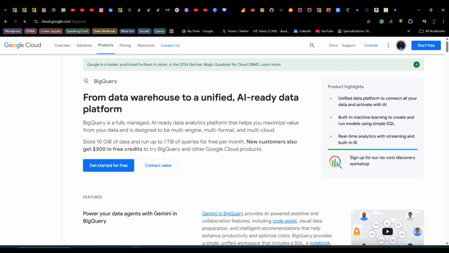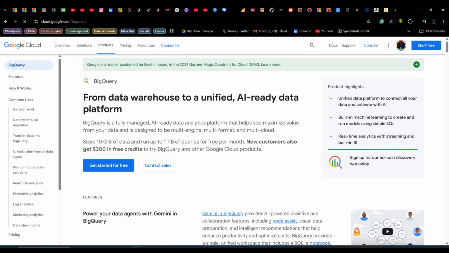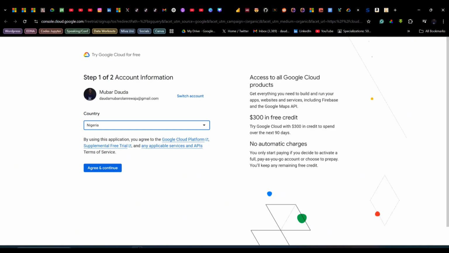One of the things to know is that you don't need an organization account to have access to BigQuery. You have free access once you have a Gmail account, which is a Google account. If you have a Google account, I will just say get started for free. When I click on get started for free, it will take me to console.cloud.google.com. Because I already have an account, I don't need to do all this setup.